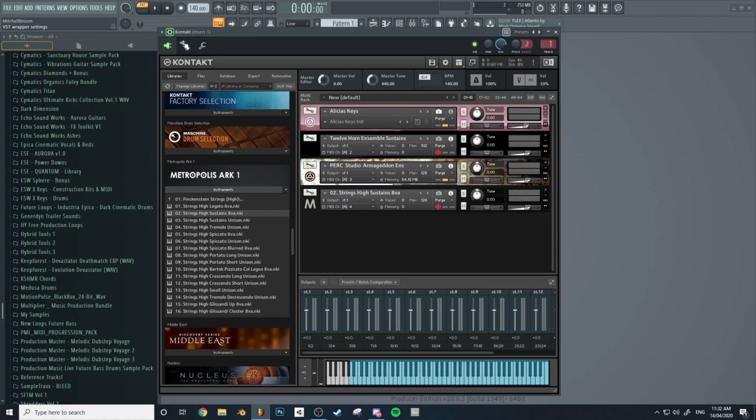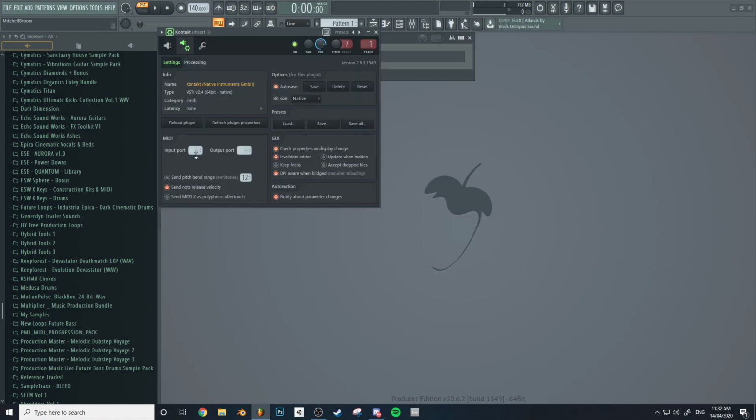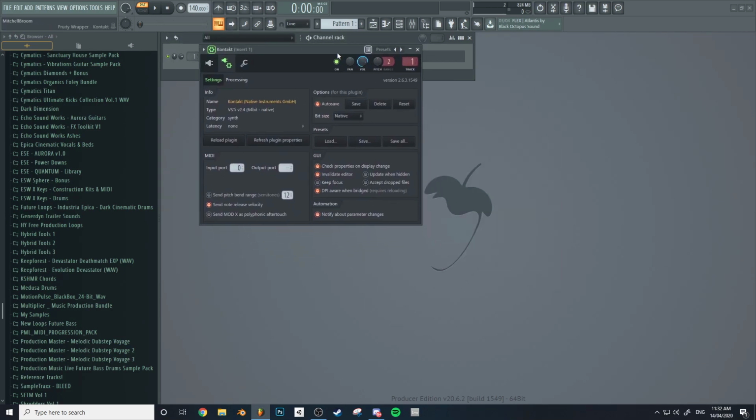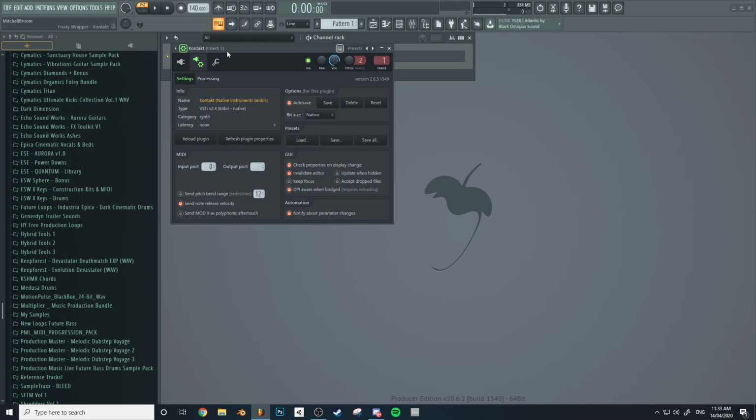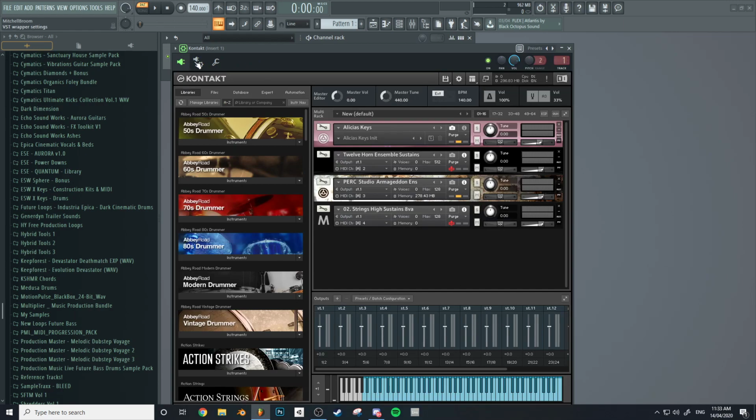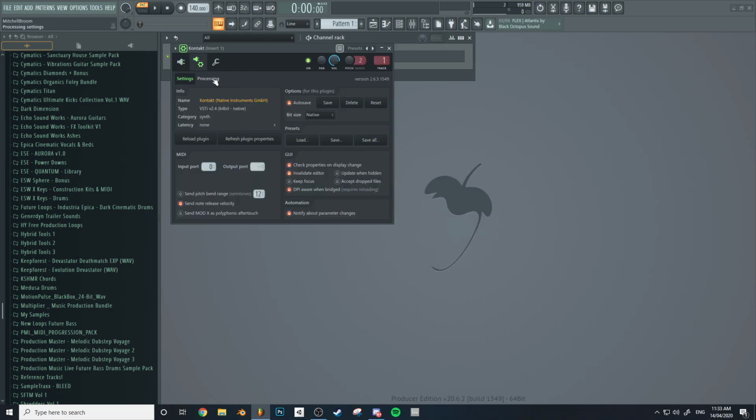Now I'm going to go to the settings, this middle settings option here. This input port is going to dictate which port your MIDI outs are sending to. So I'm going to start with 0 because it's my first instance of Kontakt in my project. I'm also going to hit this refresh plugin properties a couple of times just because FL Studio has a bit of a struggle with these outputs here. And if you hit refresh, it tends to work more often than not.